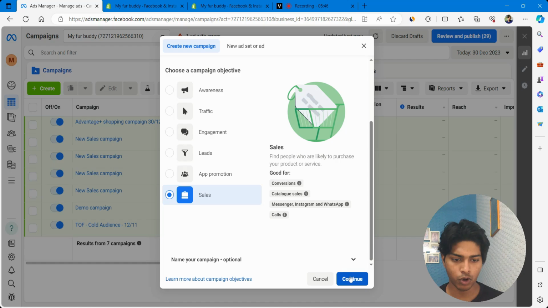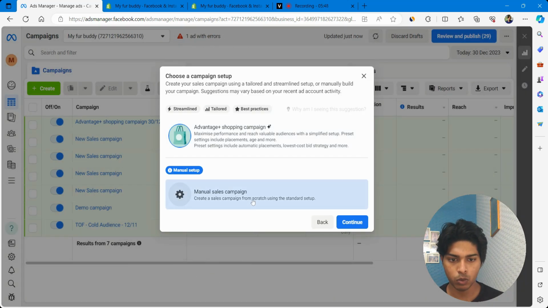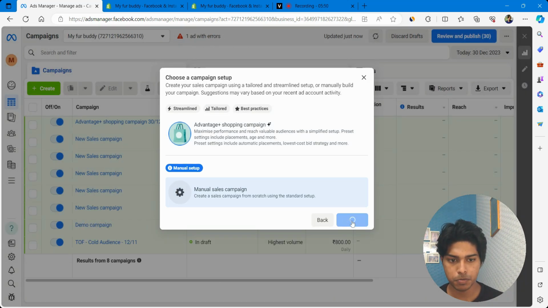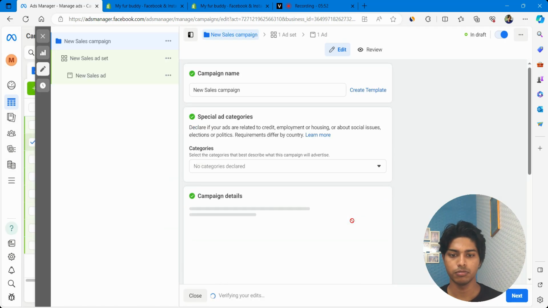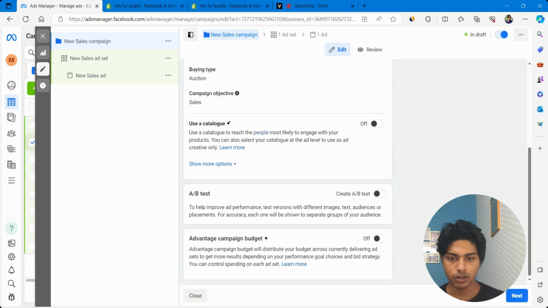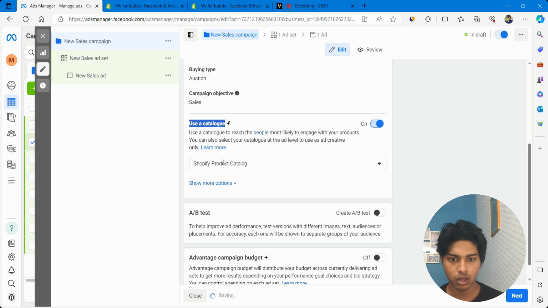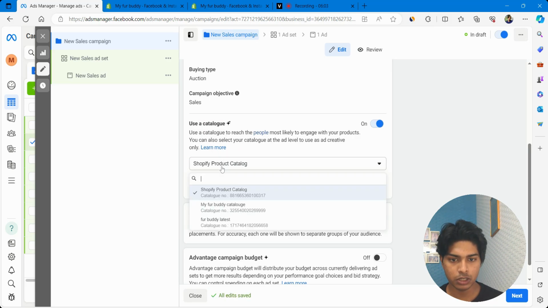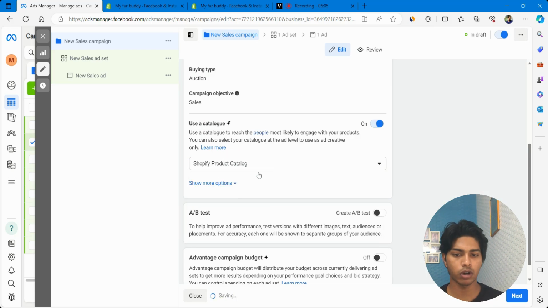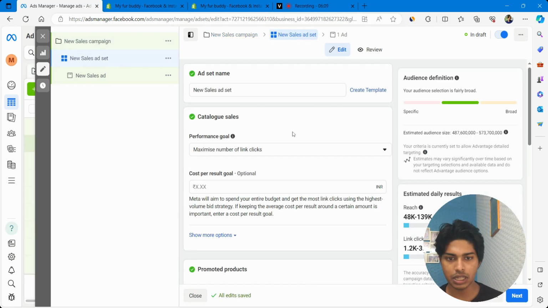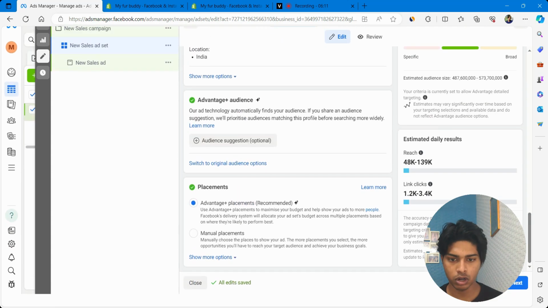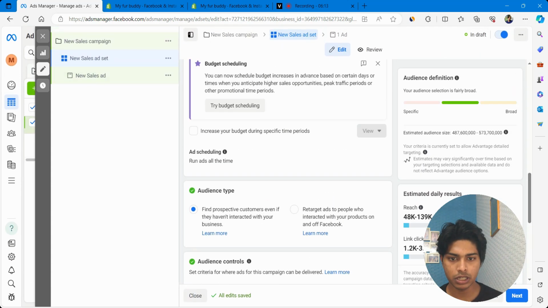We can name our campaign. We are not doing that. Continue. Manual sales campaign. And we scroll down and we can see it here, use a catalog, right? This is what we select, use a catalog. Which catalog do we want? We want this one, Shopify product catalog. You can name it whatever you want. I've just kept it like that. Rest of the procedure is same. You select your targeting, your audience and everything.